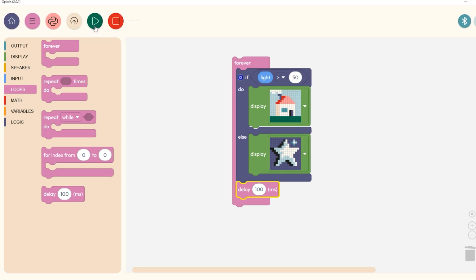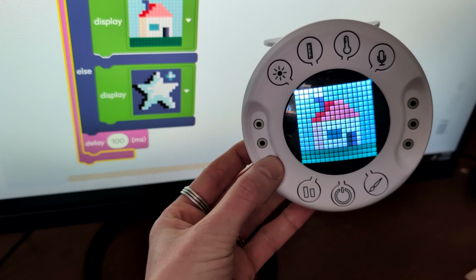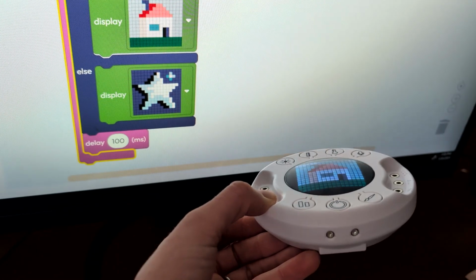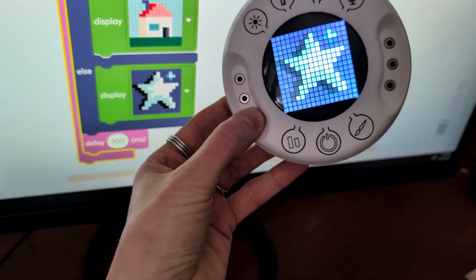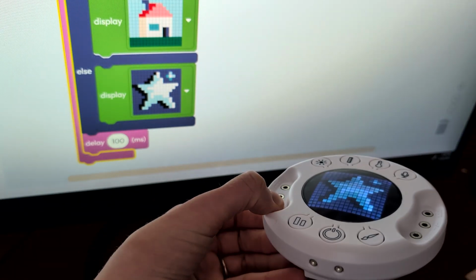And when it fully uploads, click play. And then if you did what I did here, go ahead and move your Explorus around to different light values and see how that might change what shows on the screen. But there you go.